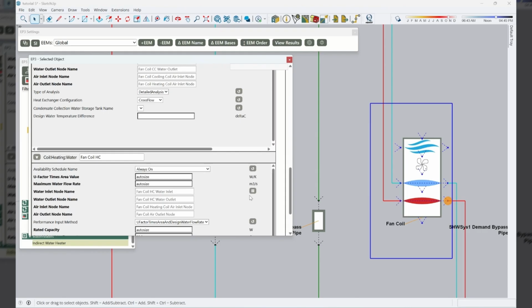This is a building that's located in Singapore. There is no actual heating system in this building. So I'm going to change the availability schedule for this heating coil to always off. So this will never turn on.